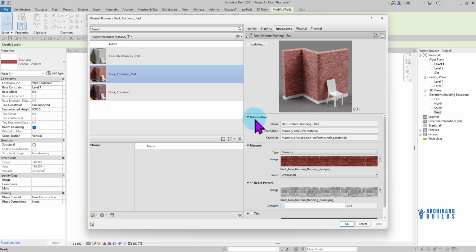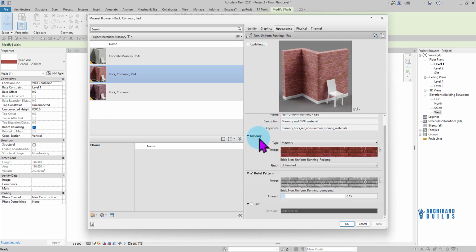So now we have the information tab in there, which is non-running, the description, which is masonry, and we have some keywords also for this asset. When you head into the masonry, it's just the masonry type. We can change that to a CMU, a concrete masonry unit. So now we have an image in here, which is the exact image you see.